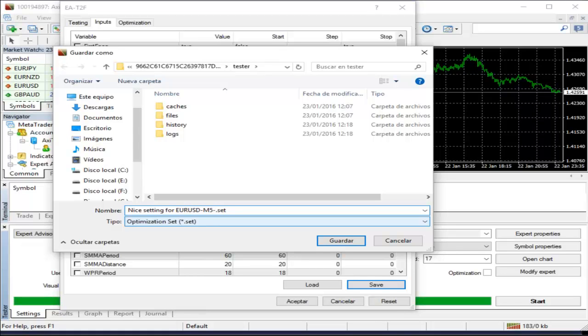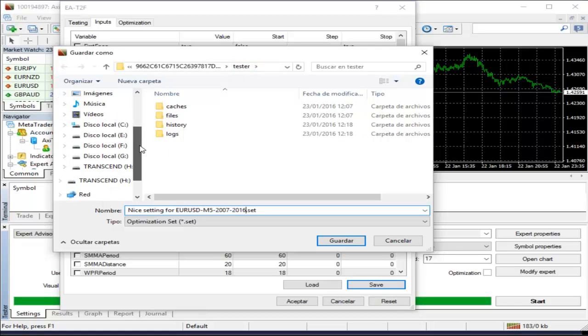I could put here also 2007 till 2016. That's my setting, and I'm going to save it either on the tester here, or I can create a folder wherever, in whichever place, or I can put it in my pen drive if I want to have it in a safe place. I just need to have a folder where I keep all my settings.